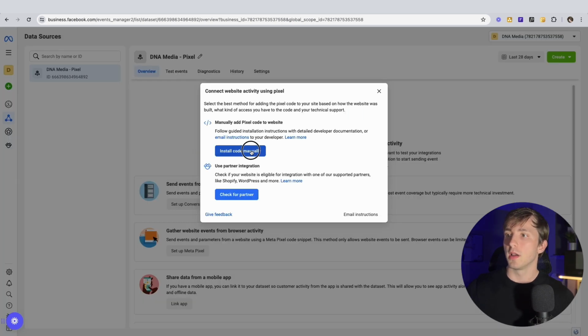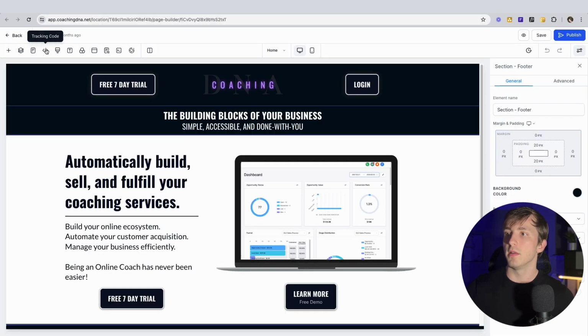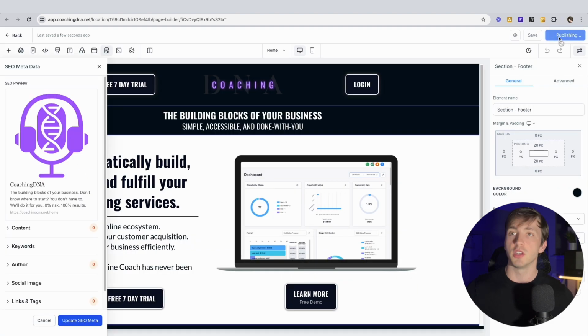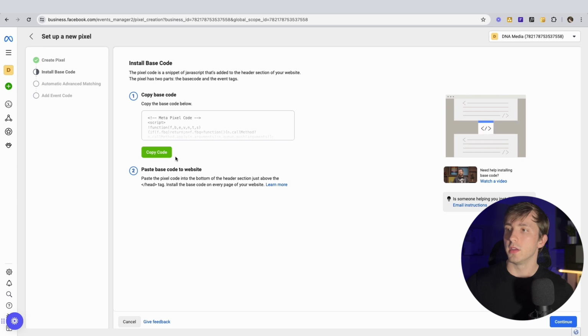If you simply click copy code and then paste it into the header of your website, then you'll be able to install the Facebook pixel onto your site. This is essentially what allows Facebook to read events on your site. If you go back to your site in HighLevel, click tracking code and then paste it in header tracking, then you can save and publish and then you'll be good to go. Back in the Events Manager, if you click continue, that'll take you to the next screen.